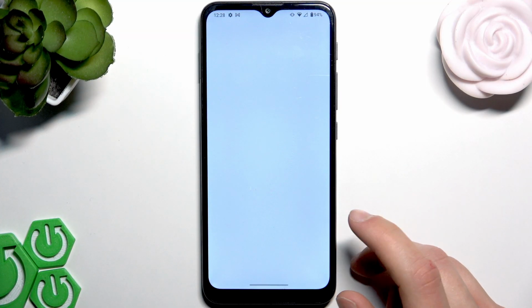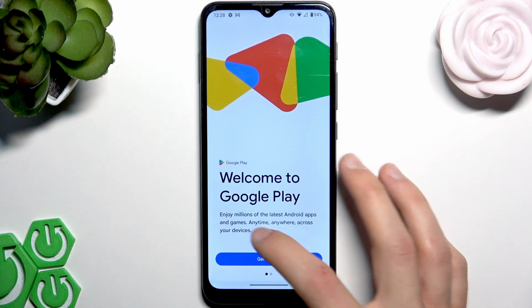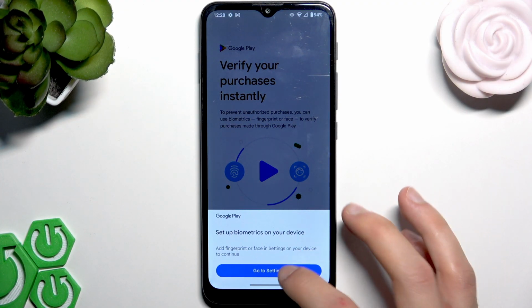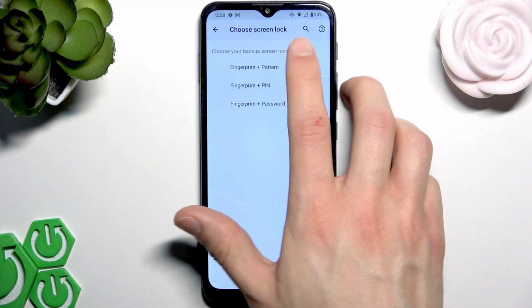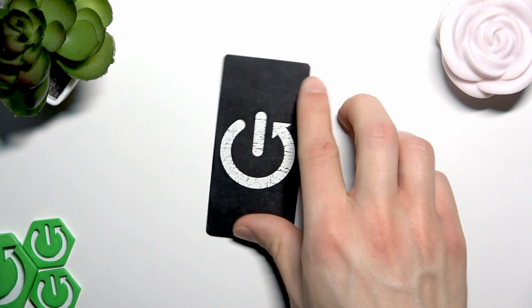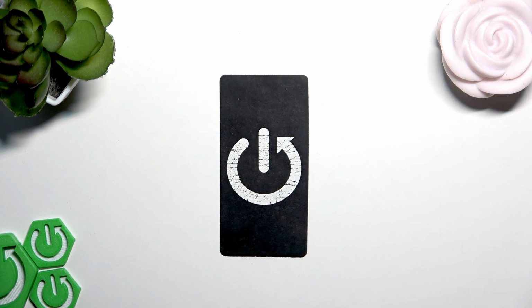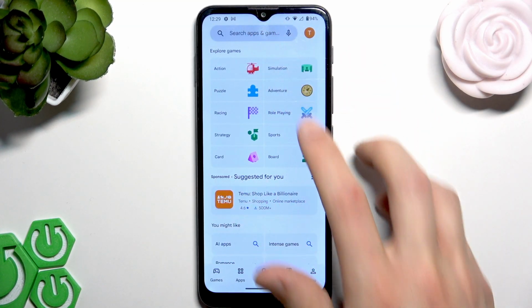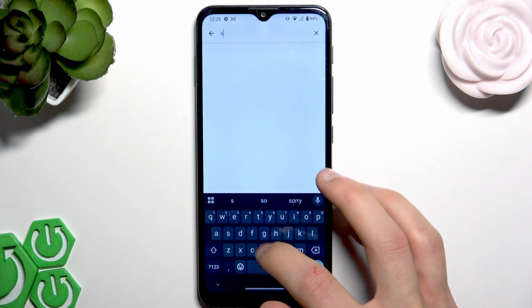So in order to download and install the screen dimmer app, open the Google Play Store. Okay, I have recently reset my phone, so I'm gonna have to set up the Play Store. Okay, so once you are here, search for the screen dimmer.